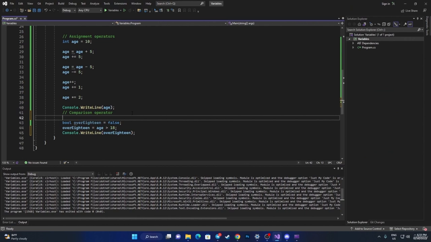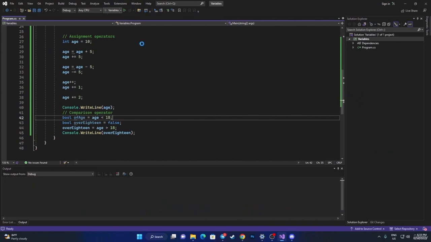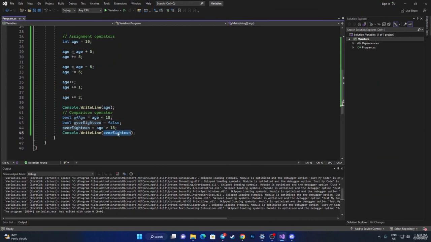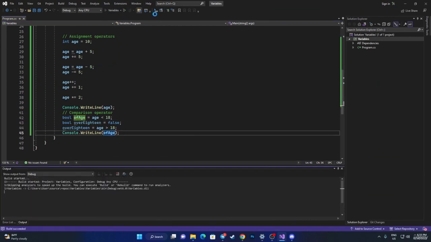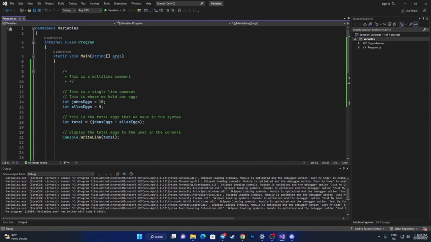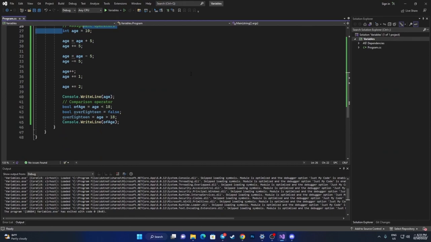We can say another one, let's go with bool of age equal to age is less than 18. We run that. Whoops, I have to close this. Run it again. We can see true. And then if we said age greater than 18, run that, we will see false. So that's how comparison operators work. We covered multi-line comments and single-line comments, we have our arithmetic operators, we have our assignment operators, and then we also have comparison operators.